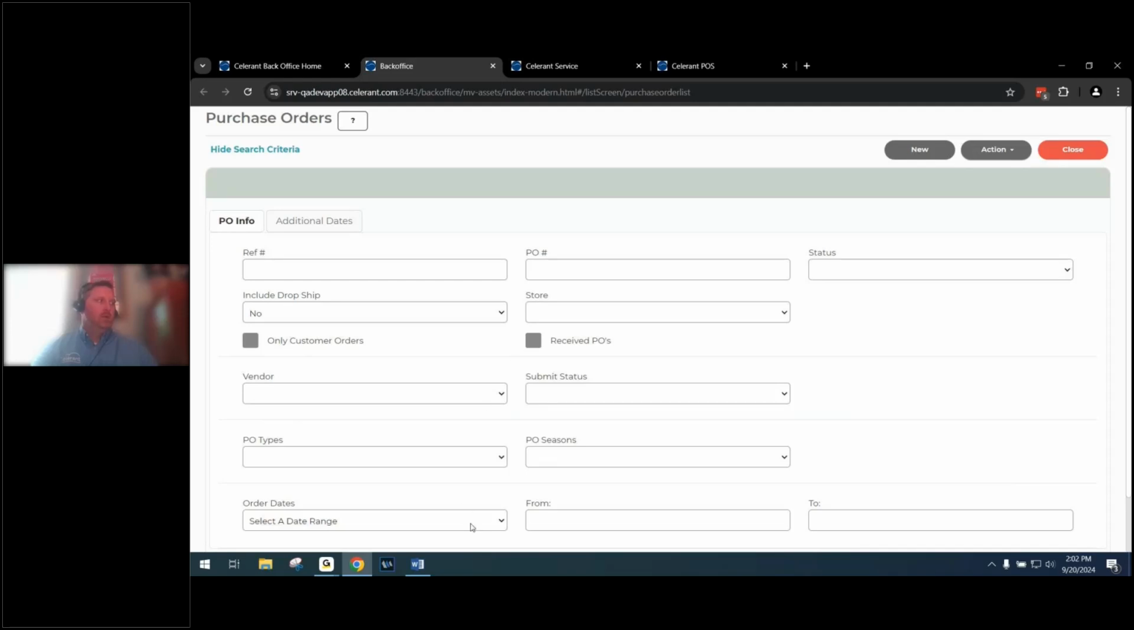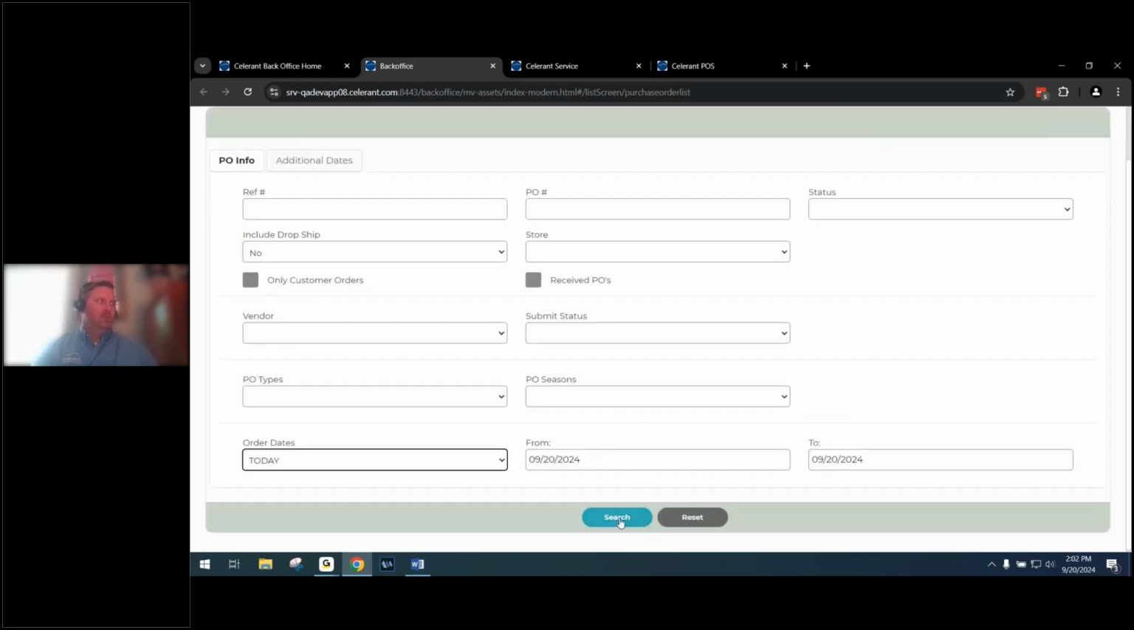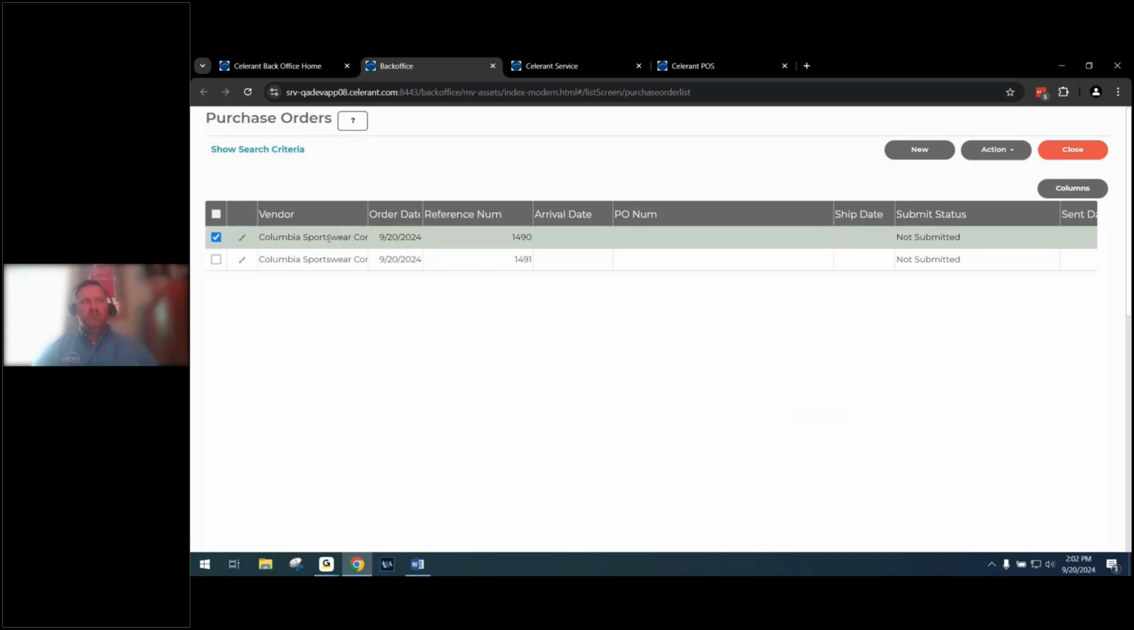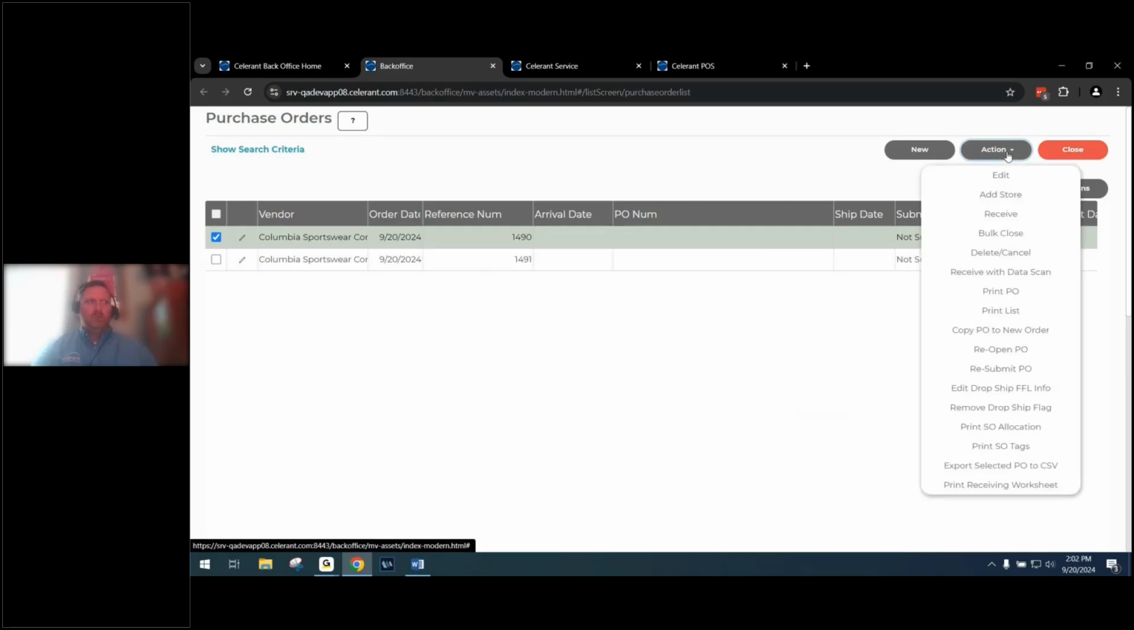I'm going to go ahead and we'll just look at today's purchase orders. So this was the one that I did earlier for the special order. Here's one that I created as well. It's more of a stock order, right? So at this point, we added a couple action buttons. The first is going to be the export selected PO to CSV.